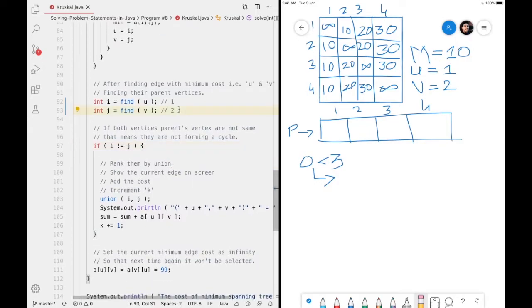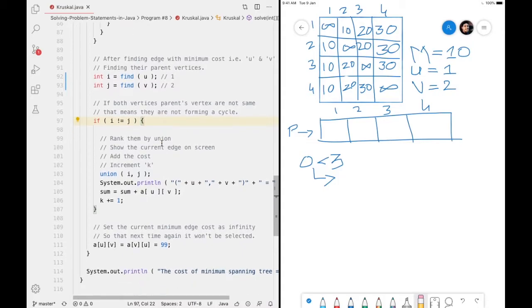Now let me repeat what these two lines do. Given the selected minimum edge, this particular vertex, we try to find their parent vertex. Here the parent vertex of u is 1, the parent vertex of v is 2. We store them in different integers, and after this we come inside this if condition to check if i is not equal to j. Now what are i and j? That's 1 comma 2, the parent vertices of u comma v.